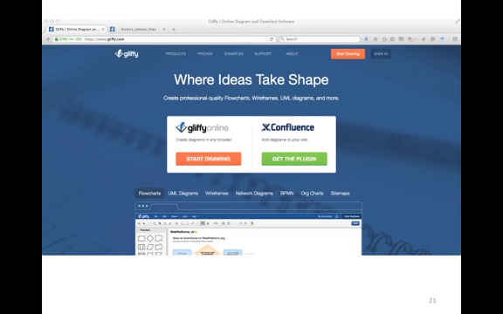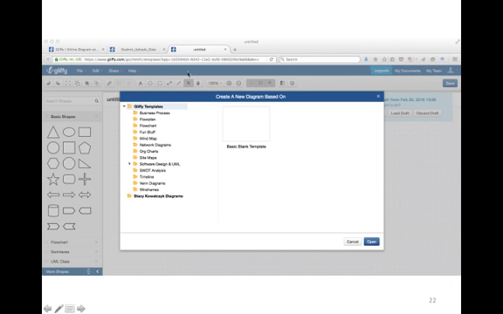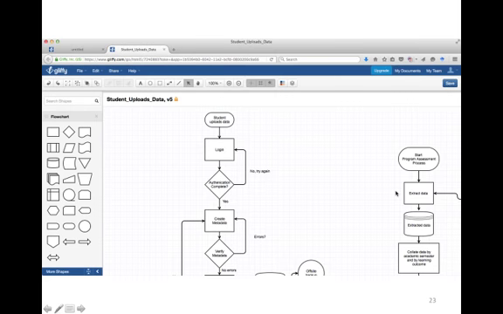You start at www.gliffy.com. You can sign in, you can start drawing. It'll ask you, here are different templates. Flowchart works the best. When you hit open, you get a blank screen. You can create a title for it. It has all of the lovely arrows, all of the lovely shapes.